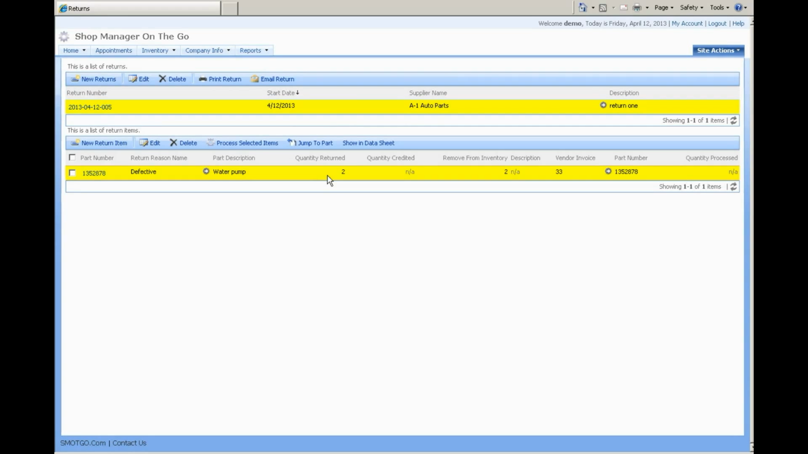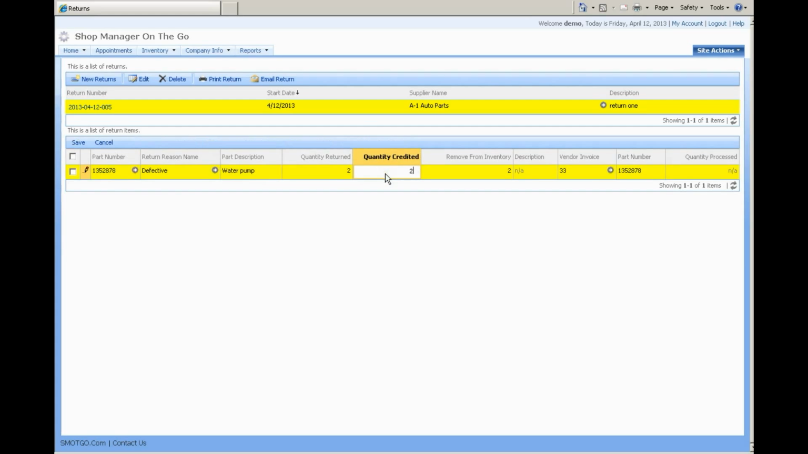Now, to process this return, let's click on Show in Data Sheet View. We can update any information we need to here. Quantity returned. Let's go ahead and say we were credited for 2. We're going to remove 2 of those from inventory. We didn't have a description. This was the vendor's invoice when we originally purchased it. And this number we can't adjust. This is going to be tracked by the system to let us know how many have actually been processed. Let's go ahead and save that.